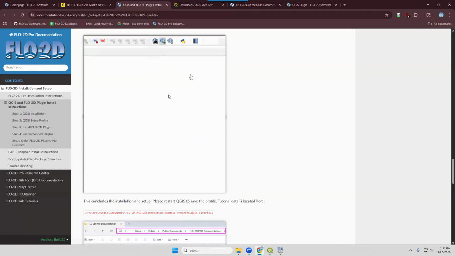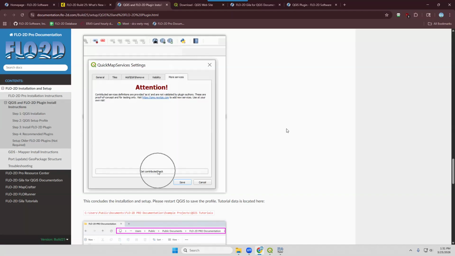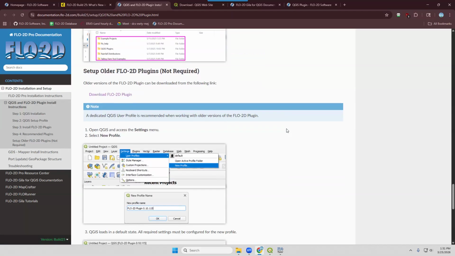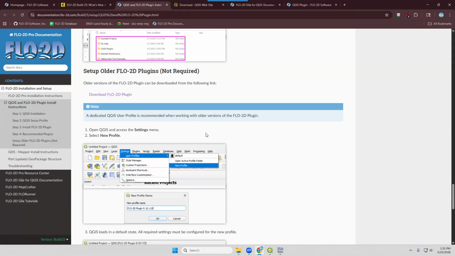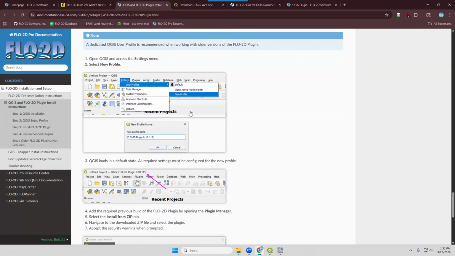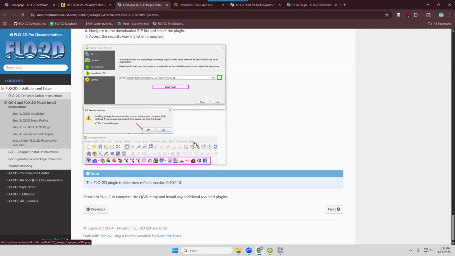And then if you do use Quick Map Services, this just shows you how to get more services and stuff like that. Older versions of the FLO-2D plugin are available, and this shows you how to set up a profile for an older version of the plugin. You can create a new profile and set up a different version of QGIS with a different plugin. And that's also a pretty excellent thing that QGIS lets you do, is build separate profiles for different kinds of projects.